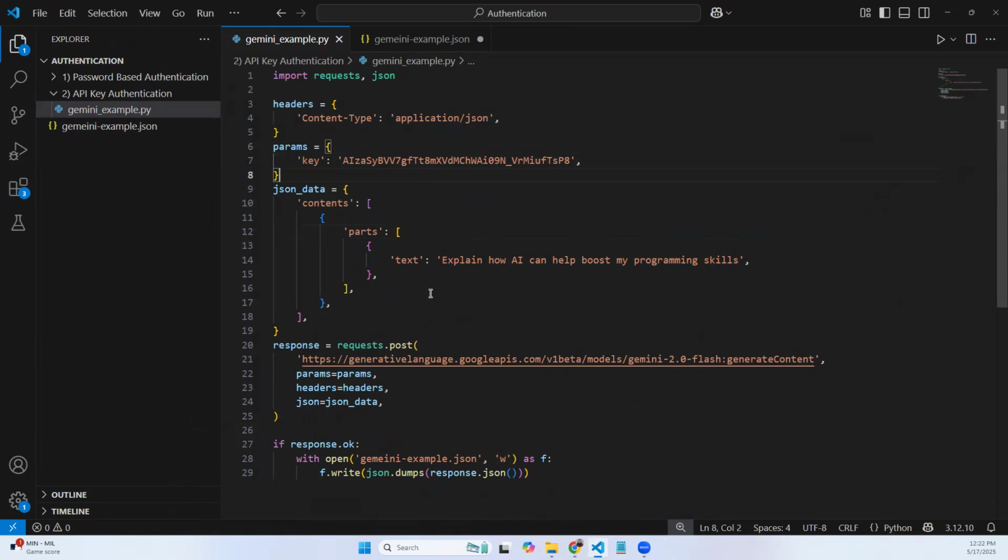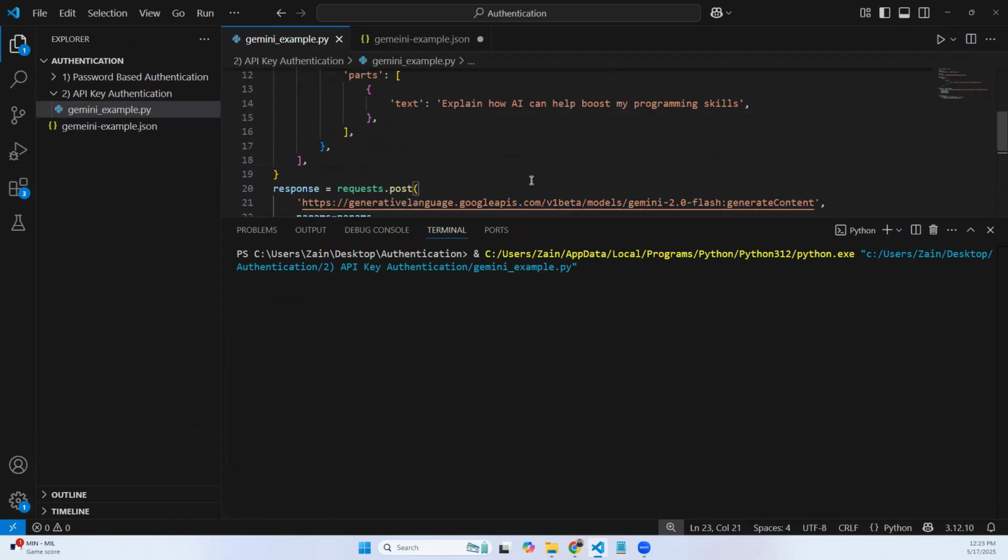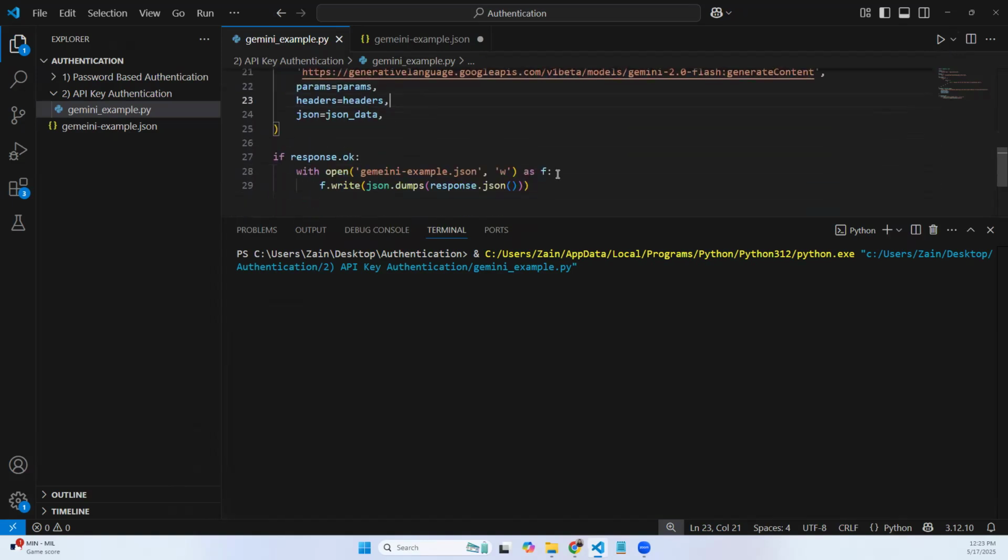Once you paste it, at the end I've added additional code which will check the response status, and if the response is okay, it will create a JSON file for us using that response.json. So it will create another file for us, so we can see that actually. If I run this code, it should create a JSON for us. As you can see, it has completed.